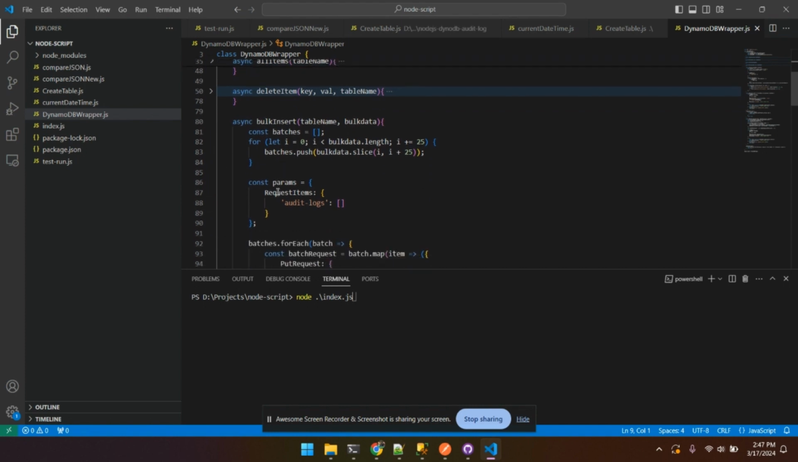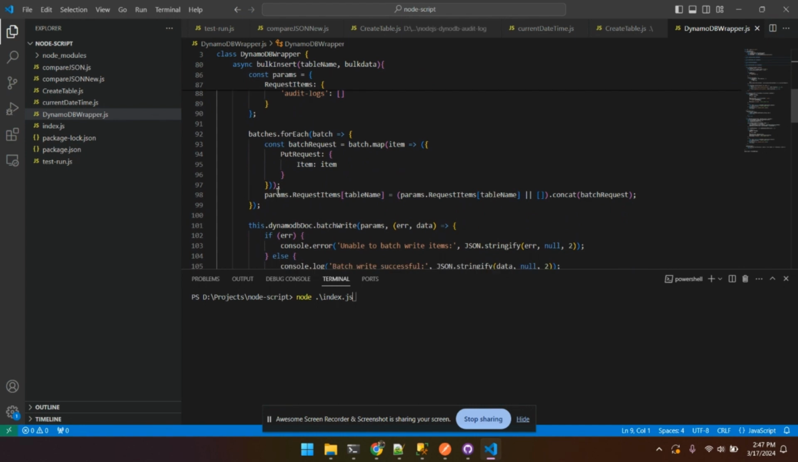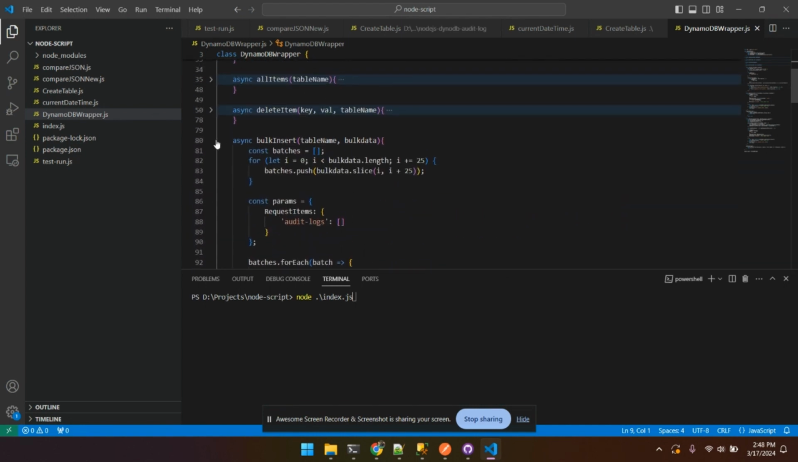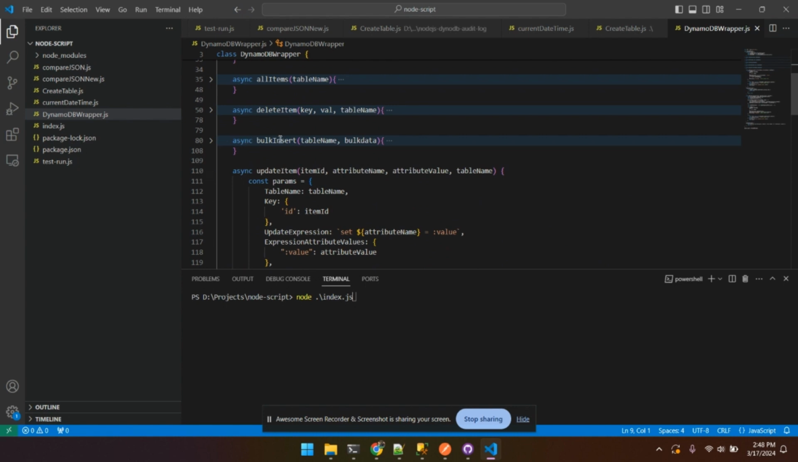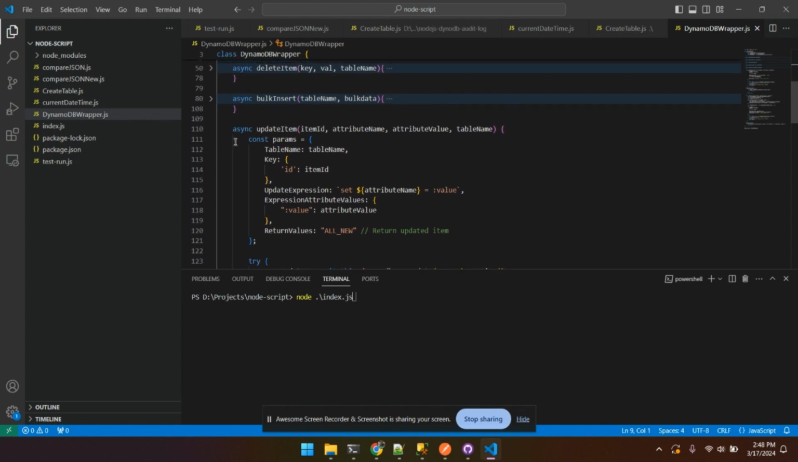bulk insert. If you would like to make 100 or 200, 300, 400, or 1000 entries at once, you can use this bulk insert. Update item is for single item updates. This is the code for the single item update. For example, there is a single key value that you can update.